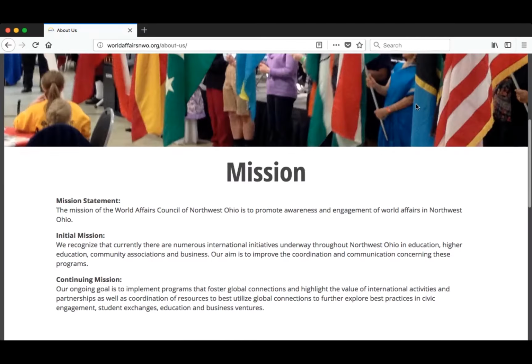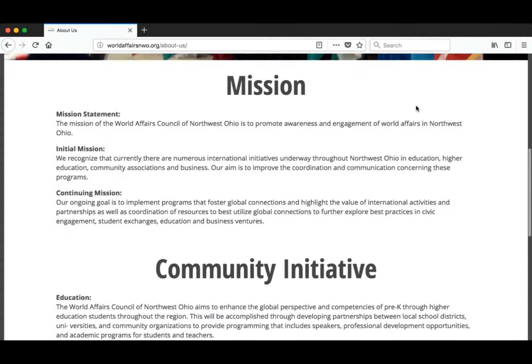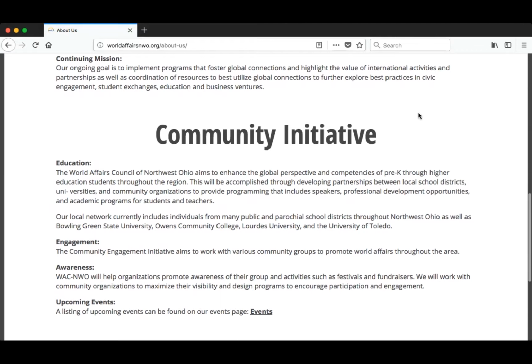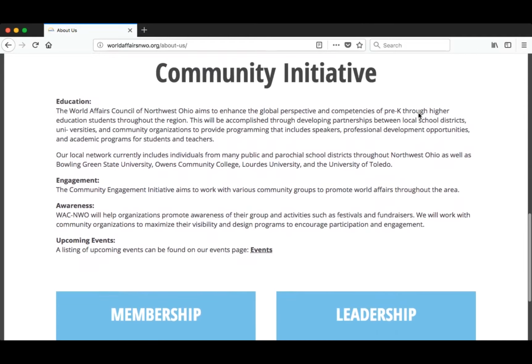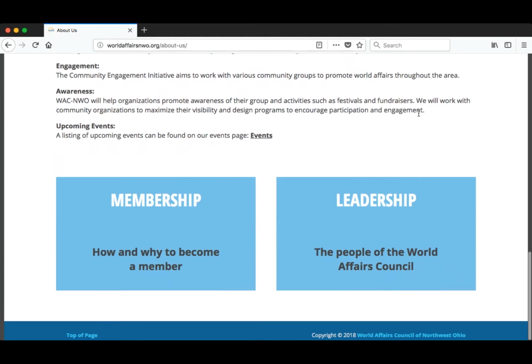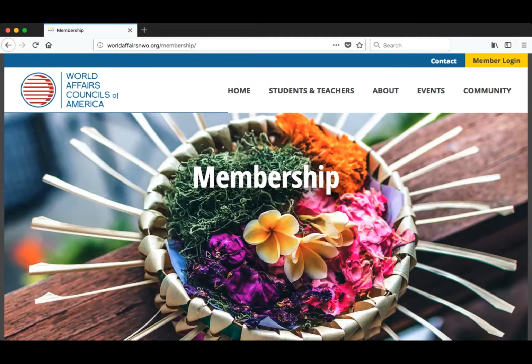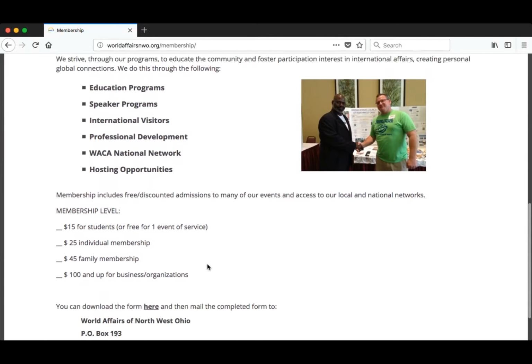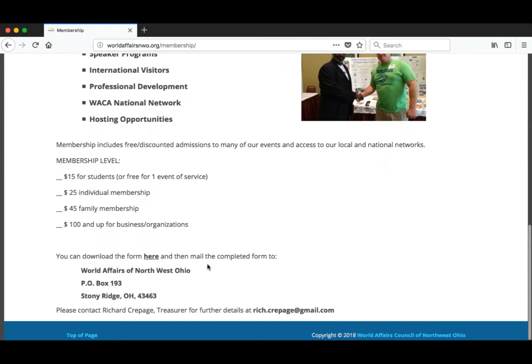So here we list the mission, both the internal and continuing mission, as well as going out to the community. And then there's information about membership and about the leadership of the World Affairs Council. So we can see how to become a member. And then this just lists more information and links to different forms.